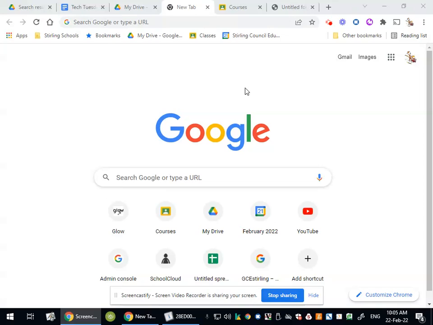And the other reason it's really useful is if we are sharing a link with people who are outside our domain, so that's people who don't have a sterlingschools.net Google account, and we want to make sure that they can actually access that item we're sending to them without being signed into a Google account.